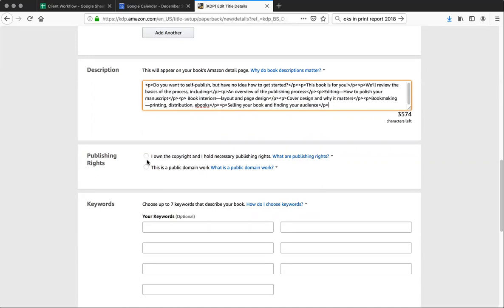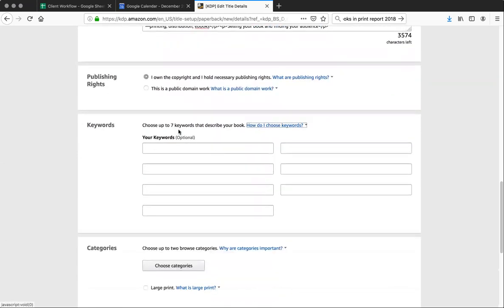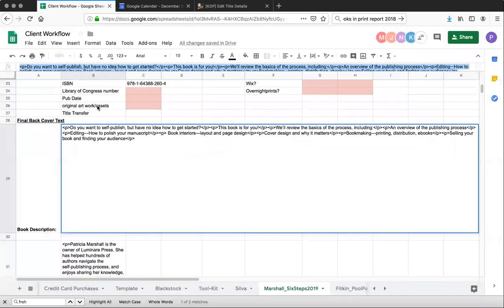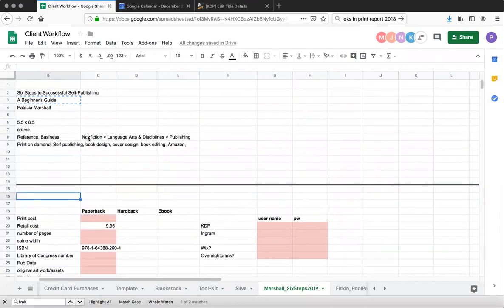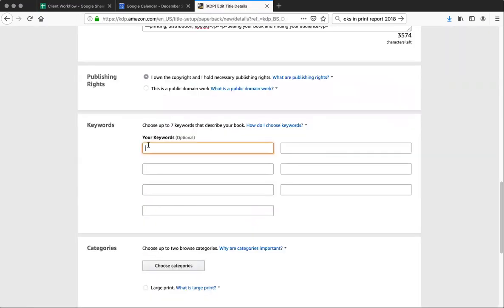So publishing rights. I own the copyright and hold the necessary publishing rights. That is correct. Keywords. I have about 7 that I use. They are on my client workflow. I'm going to close that out. And these are my keywords. I'm just going to copy them all and then put them in here.